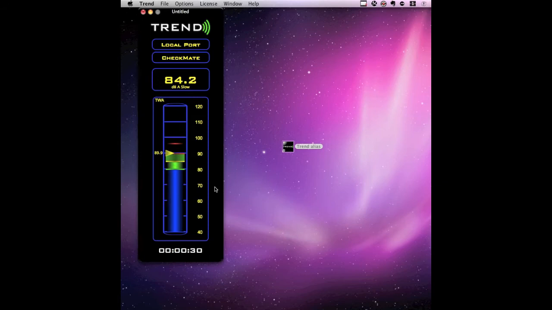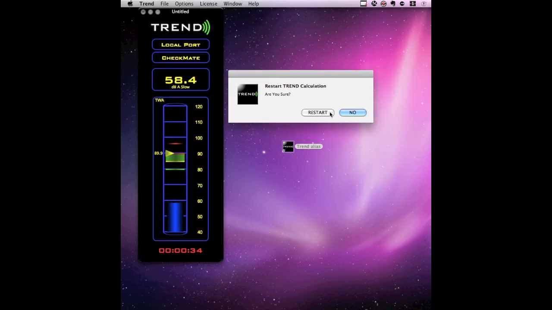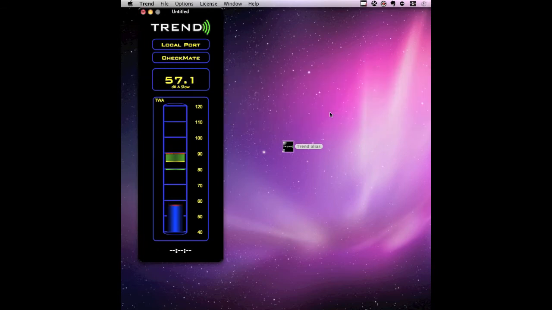The timer under the meter reflects how much cumulative time the level has exceeded the threshold, showing how much total time level counted as exposure. Click the timer at any time to restart the exposure timer and the TWA pointer. The TWA pointer will not appear until the first time level exceeds the threshold, since it is not until this moment that any level has counted as exposure.